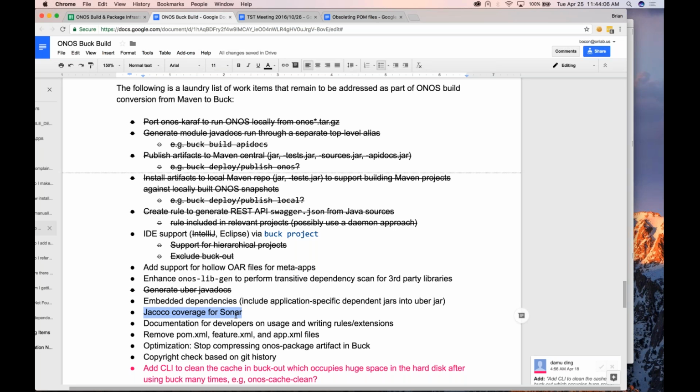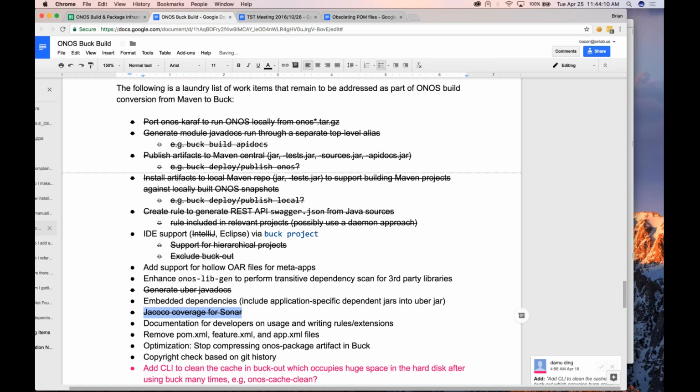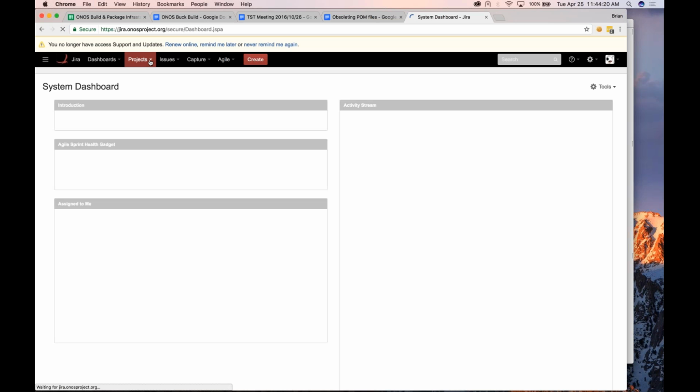This was part of that document. I think we actually did this. So this may not be the most up to date, and we might actually want to move. A lot of this is also in Jira as well. There's a Buck epic in Jira that I'll just point out briefly.